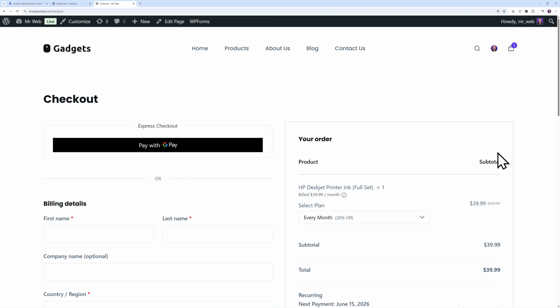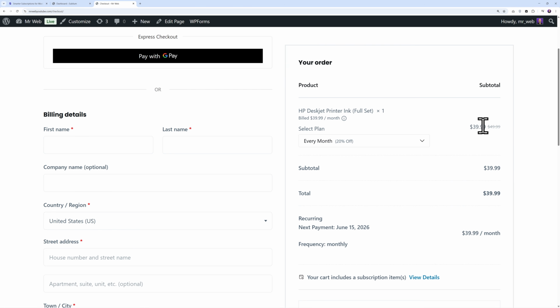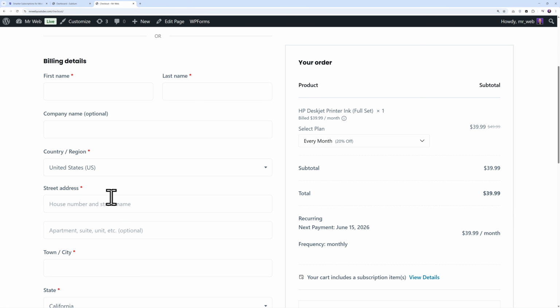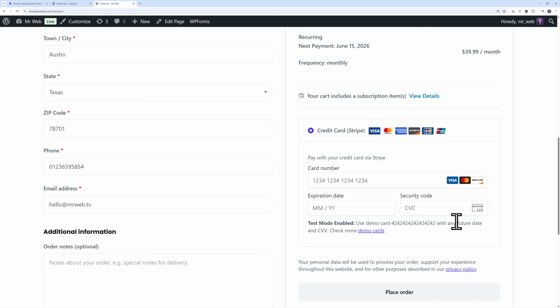And right here on the right hand side, we have our order review. So this is HP inkjet full set. And this is for a total of $39.99. And the frequency is every month. So now I'm going to enter my details here. So there you go. So let's pretend my name is John Doe. And now we can enter our card details.